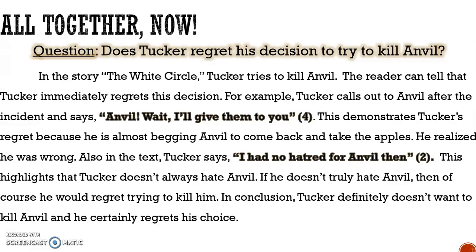You'll see in bold that I have these quotes. "Anvil, wait, I'll give them to you." "I had no hatred for Anvil then." There's quotation marks around those because I've copied them directly from the text. I've even included the page numbers in which I got those things from. If this is something that you haven't done in the past, you want to start practicing that.